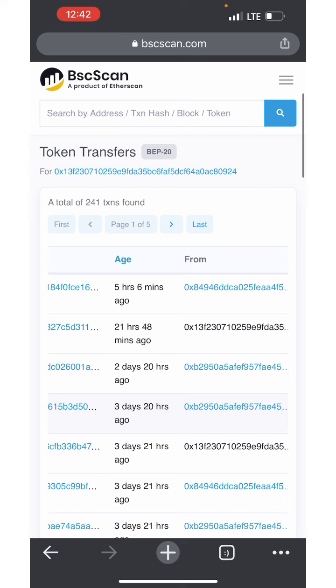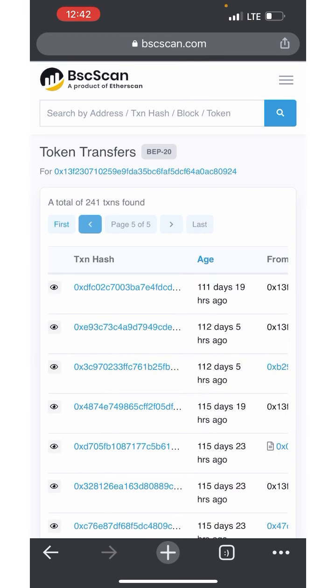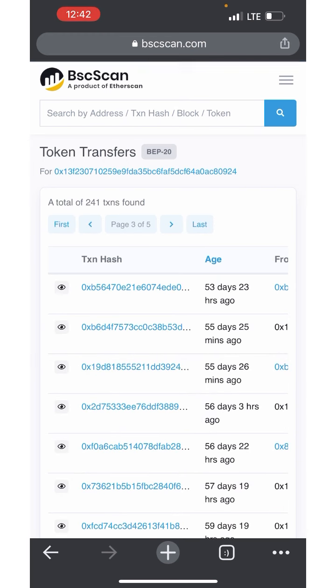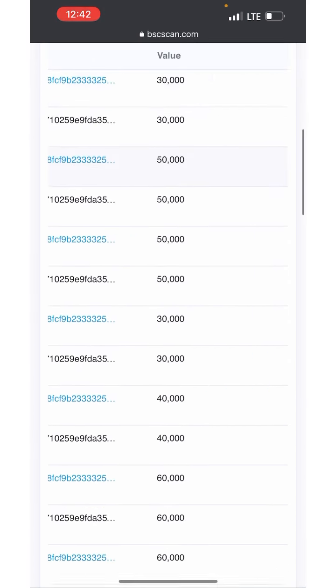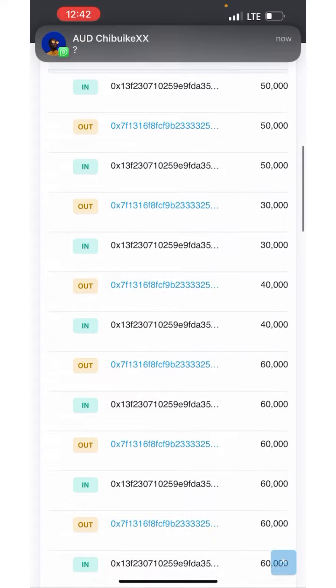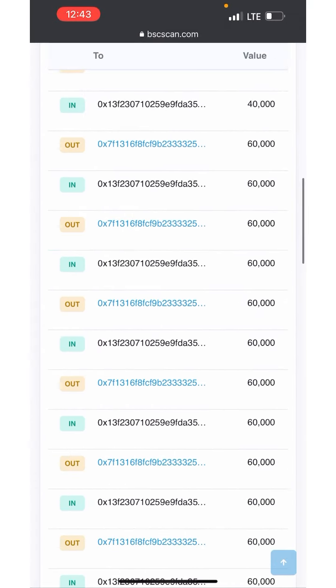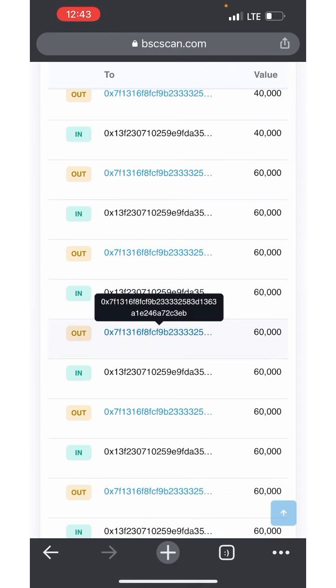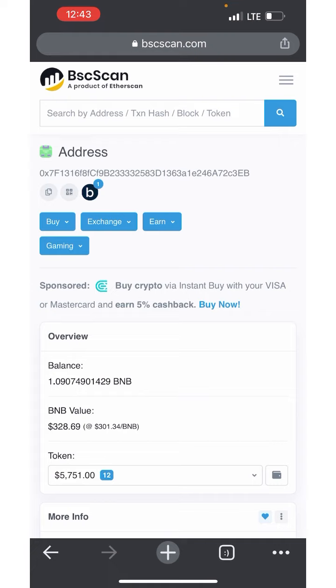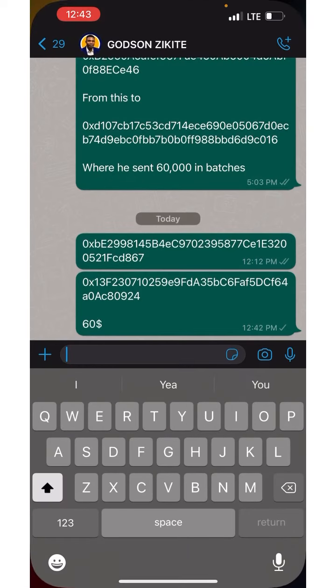Looking for 24 days. Okay, so at this point, this is where he started receiving money and sending out. So let's check out this 2525 account. This was the one he was sending out to. We're going to save this too.